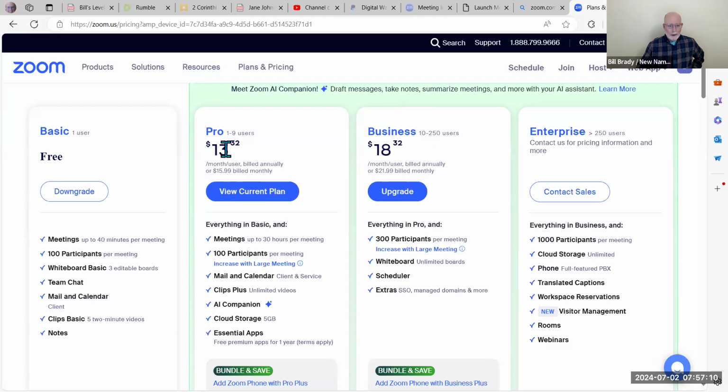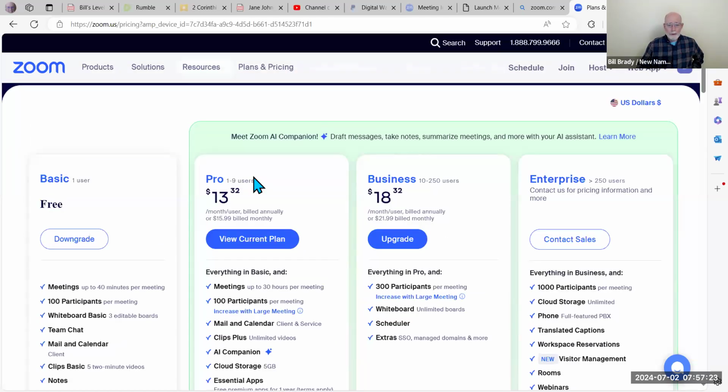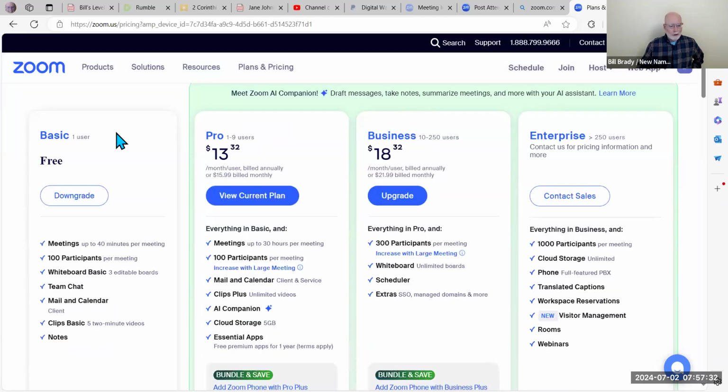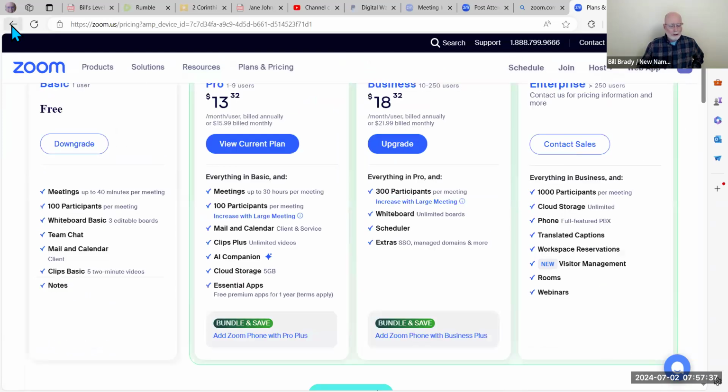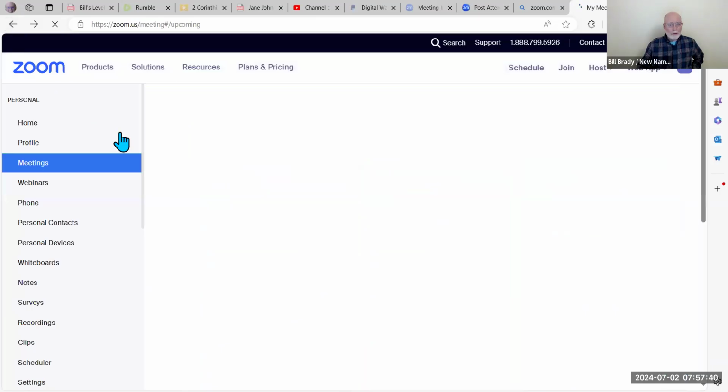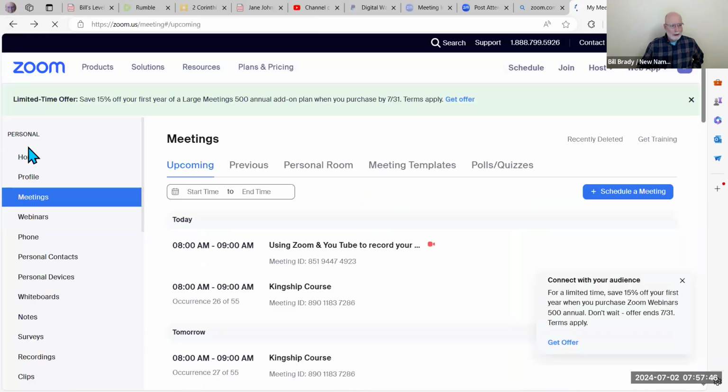And on an annual basis, Pro is $13.32 per month, billed annually, or $15.99 billed monthly. I find my Zoom Pro very helpful. I've been using it regularly for many, many years. Okay, so you get yourself signed up. Once you're signed up, then you can look at your Zoom account, and that's what I'm looking at right here. And on the left-hand side, it says personal, home, profile, meetings, webinars, etc.